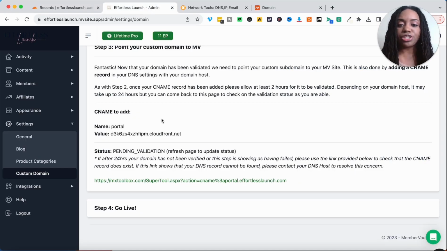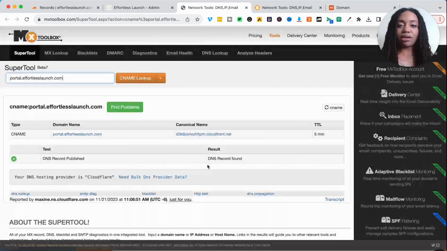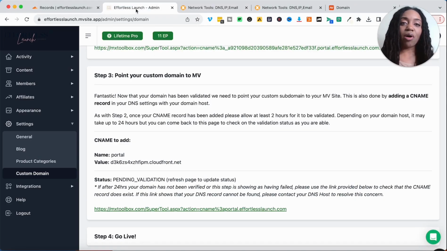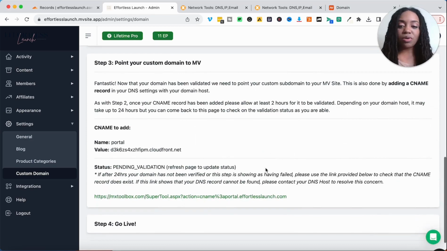So now what I need to do is just wait. They added this too. This is really nice because this used to not be here as well. But I can click on this and check just like I did on step 2 to make sure that it is set up, and it is. So now all I have to do is continue to wait for this to propagate. And then once it's good to go, it will tell me success. This will change to success, and then I'll be able to go on to step 4.